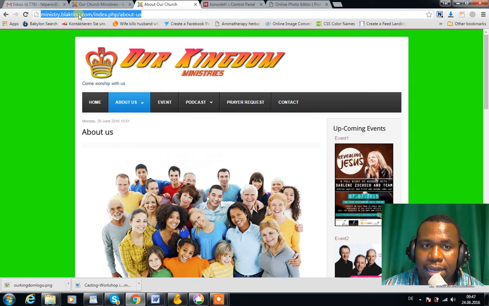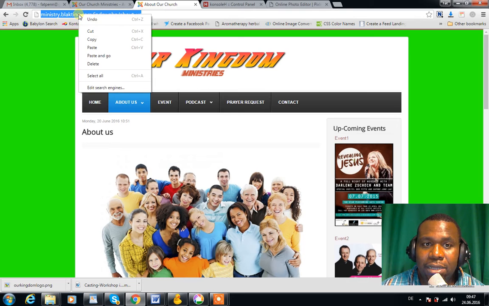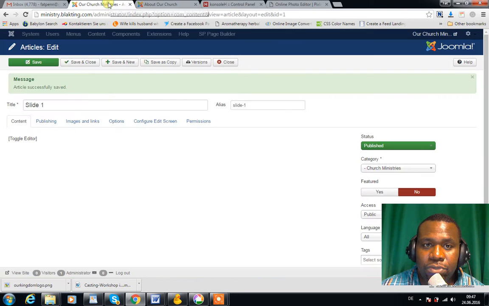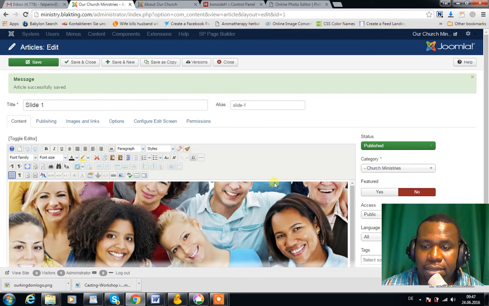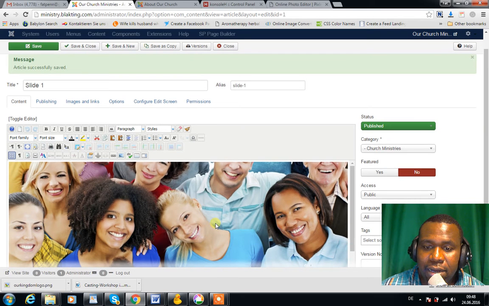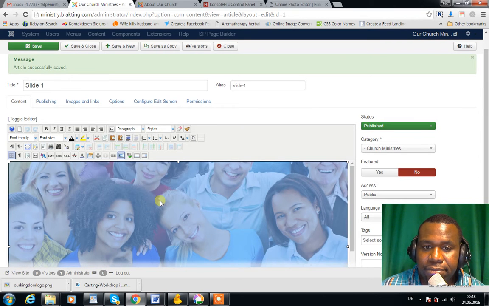Make sure you highlight everything. Right mouse click, click copy, or hit the Control+C key. Go back to the back end. While the picture is still open in the back end, I'm going to click again in the picture.